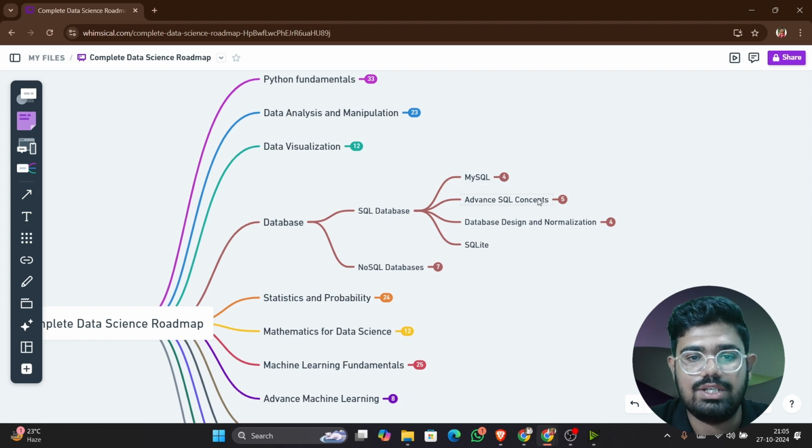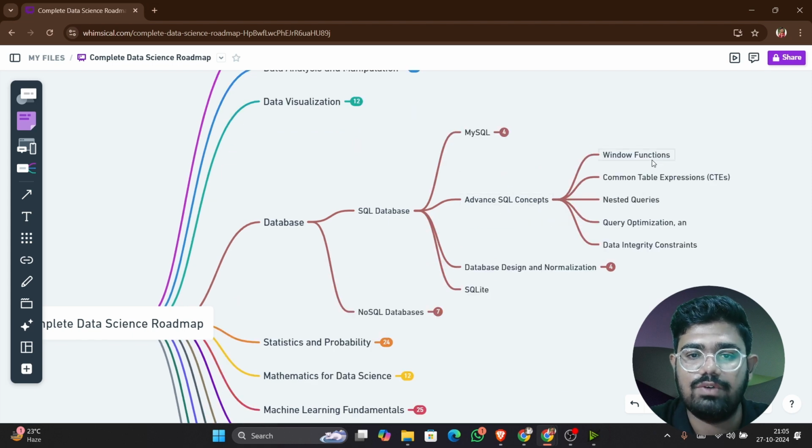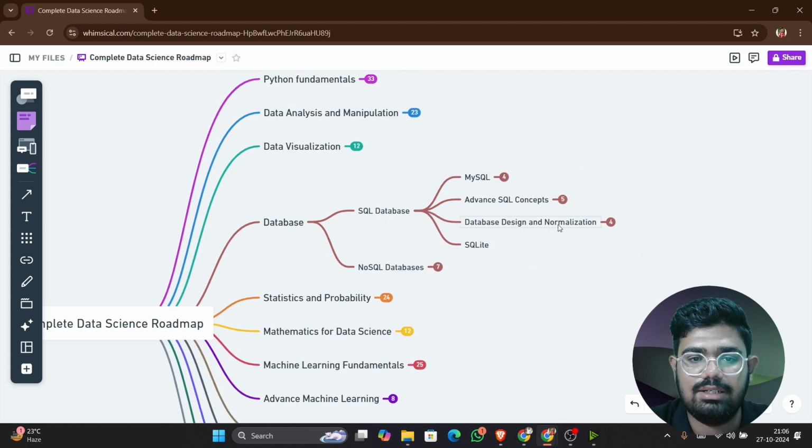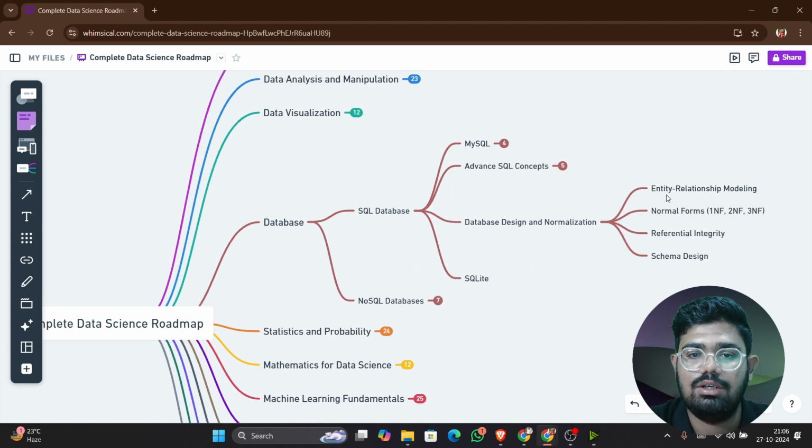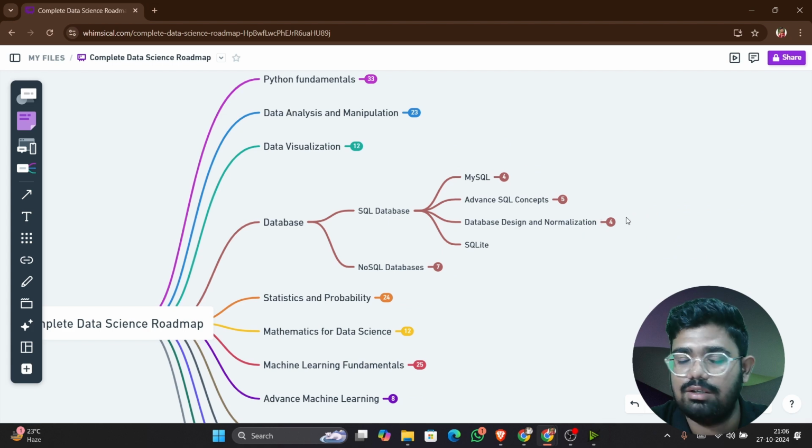In the advanced SQL concepts, you have window functions, CTEs, nested queries, query optimization, and data integrity constraints. And in database design and normalization, you have something called entity relationship modeling, normal forms, which are 1NF, 2NF, 3NF, and referential integrity and schema design. Basically, you use this for creating the designs of the database.